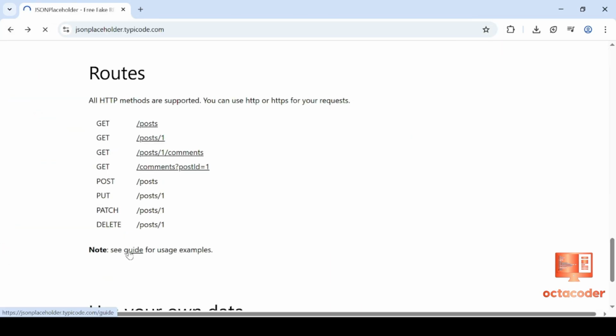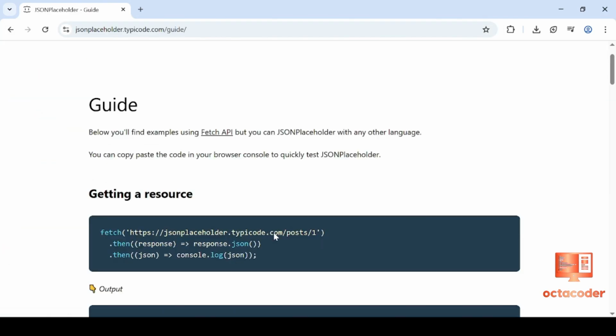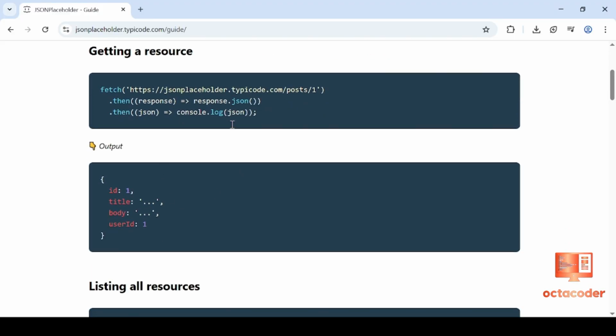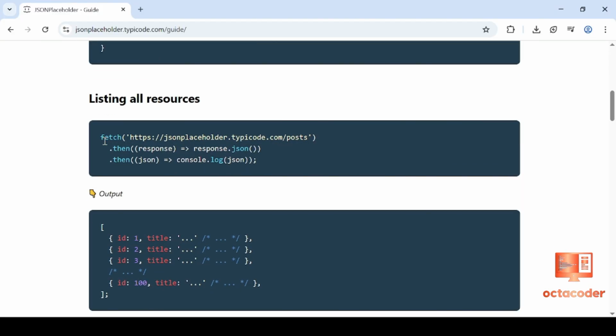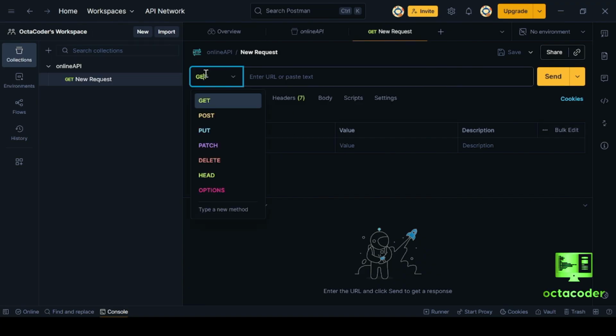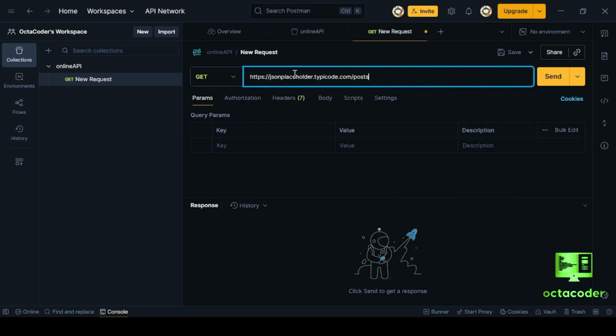here click on guide. Here you will see all the code. Don't worry, you will also learn how to code these in the Find My Restaurant project. It's all easy to do. Okay, so we want to list all data, so just copy this URL. Now go back to Postman, and here the GET method is already selected. Then just paste the URL in the request field and click on the send button.